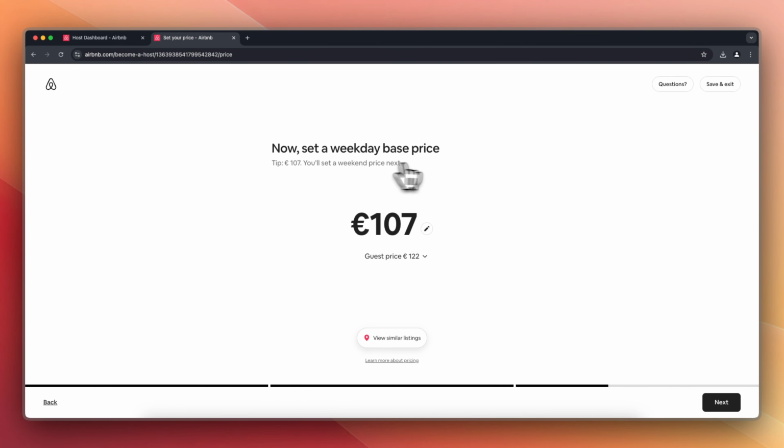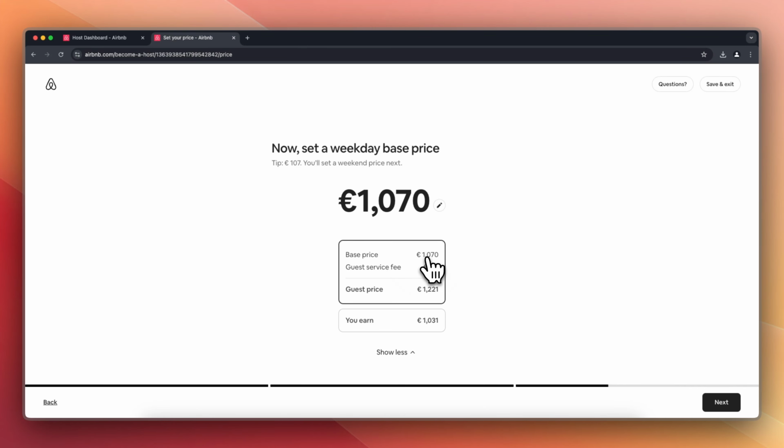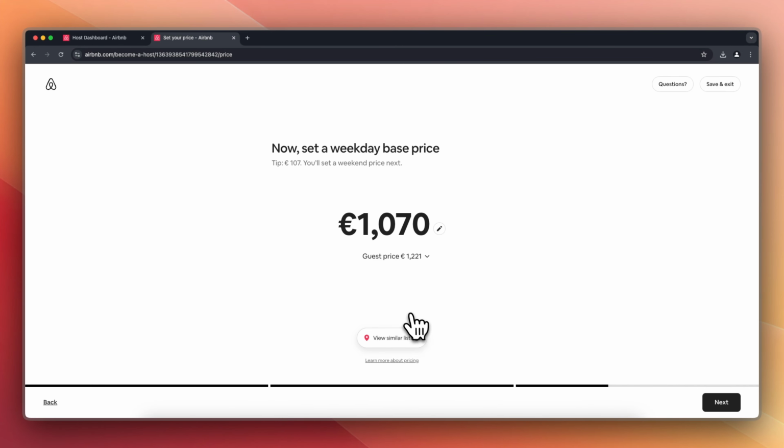In here, you can set a weekday base price. So this is based on a full week. So let's manually adjust this to this price. And then you will see what the guest price is. So this is what the guest will be paying, and this is the service fee. So it's already calculated in this price. So you can also view similar listings in here to get a good overview on what you should ask for your place. So after you've set it, go ahead and click on next.